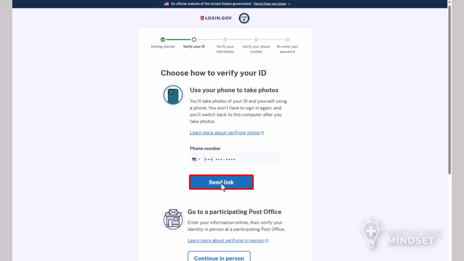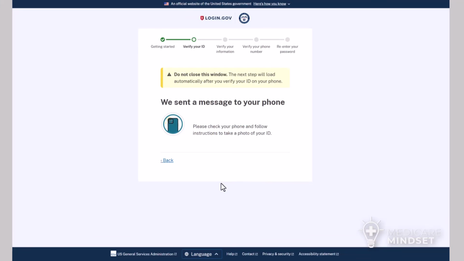Important note, at this point, you will direct your attention to your smartphone, but you'll come back to your web browser at the end, so do not close your browser tab. Once you verify your ID on your phone, this page will refresh with the next steps to finalize the account.